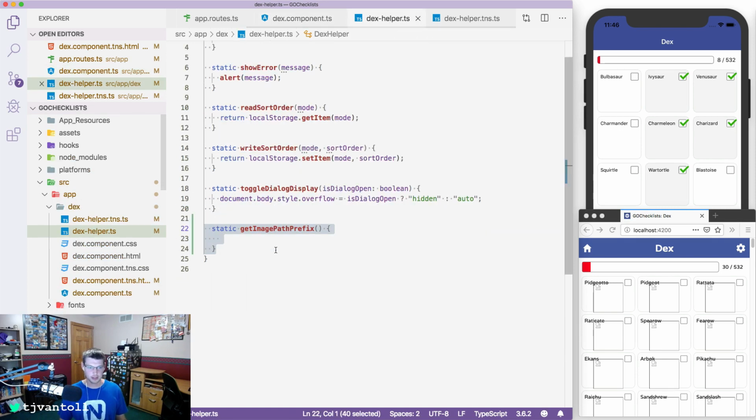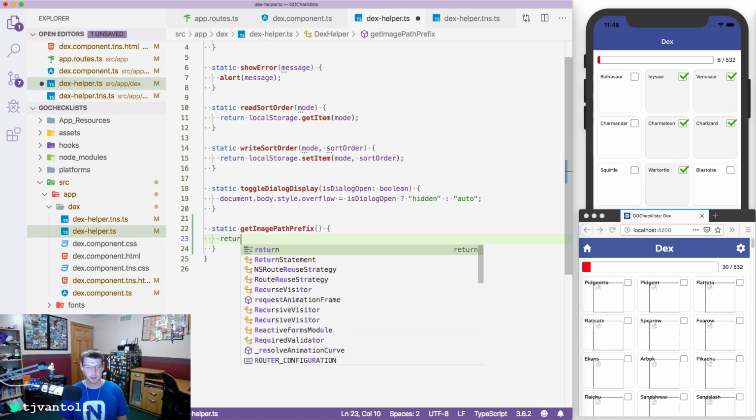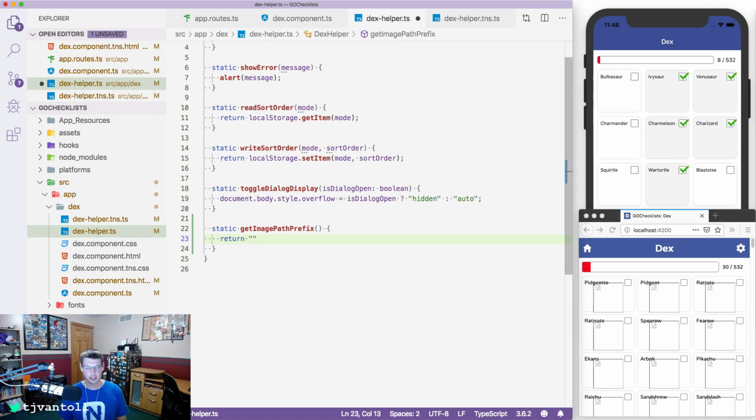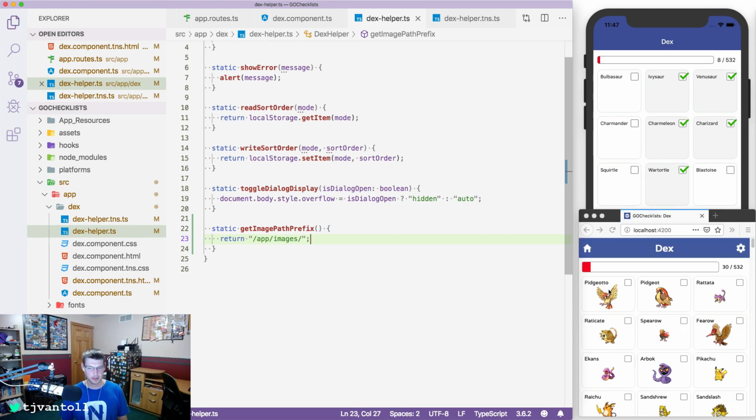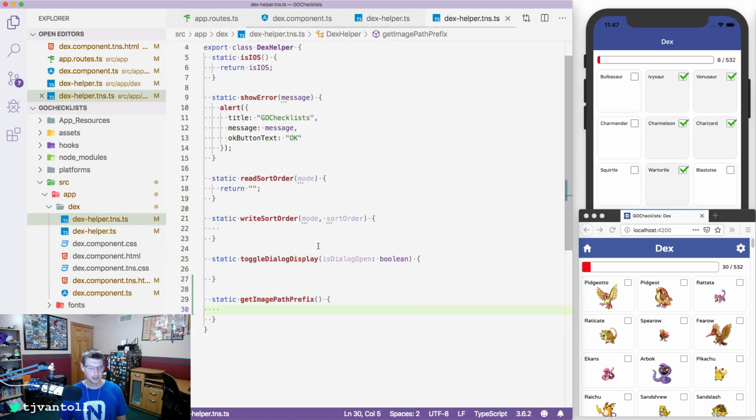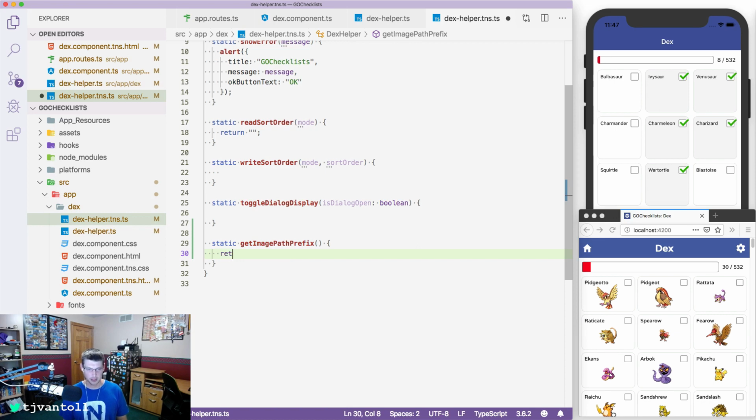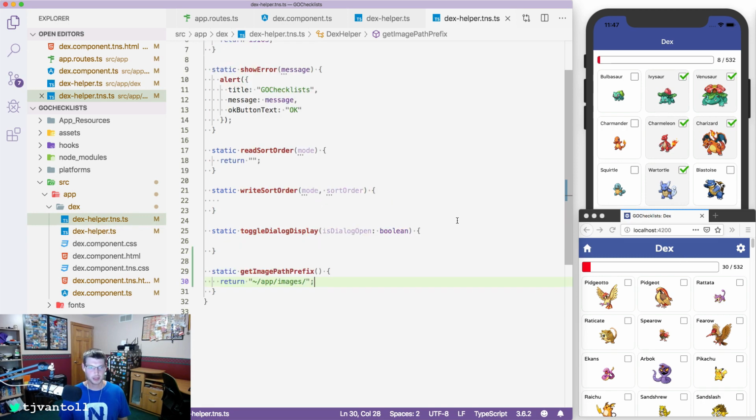So what I can do now is say, all right, for the web, because I'm in the web version of this, I want /app/images. And there we go, I see the images that appear here. And then for NativeScript, I can return, let's see if I remember, tilde app images. And if that works, there we go. So I now have my images appearing in both places.